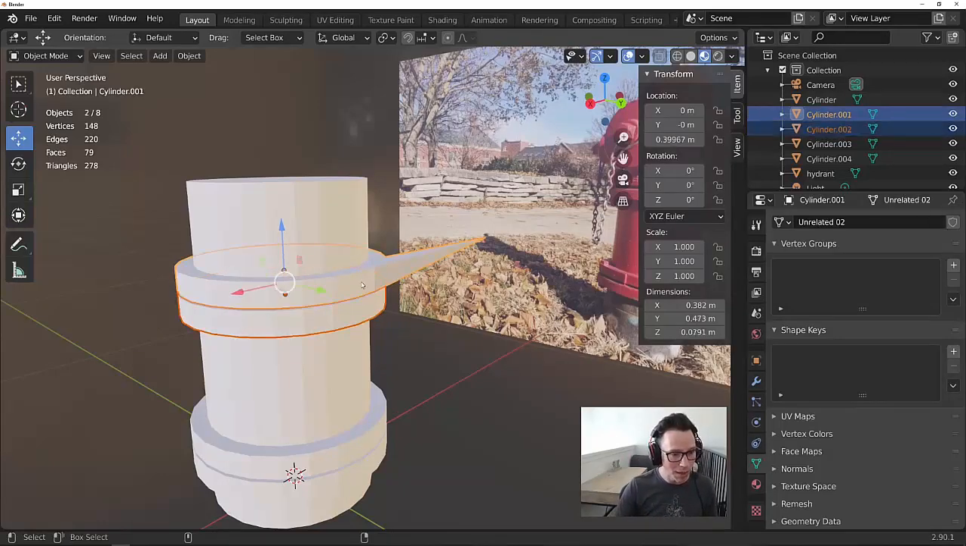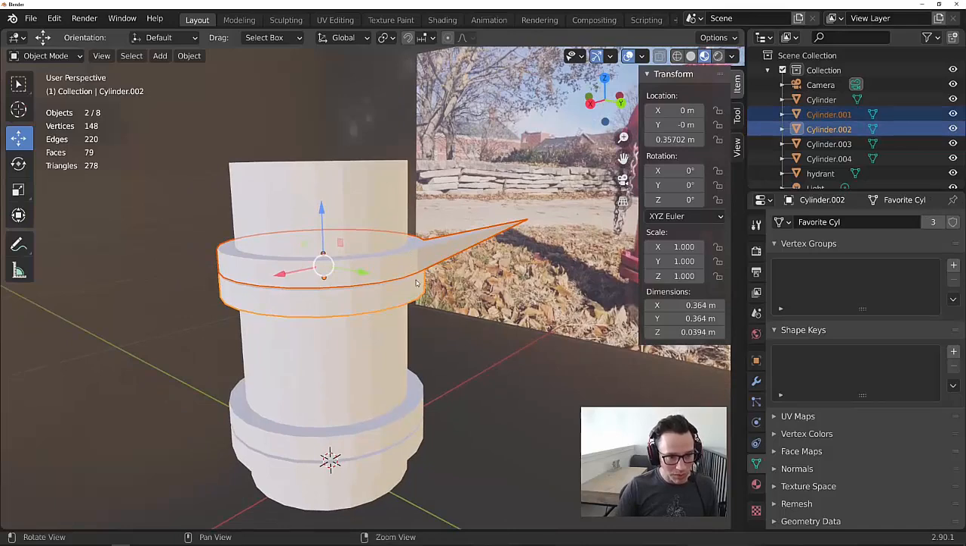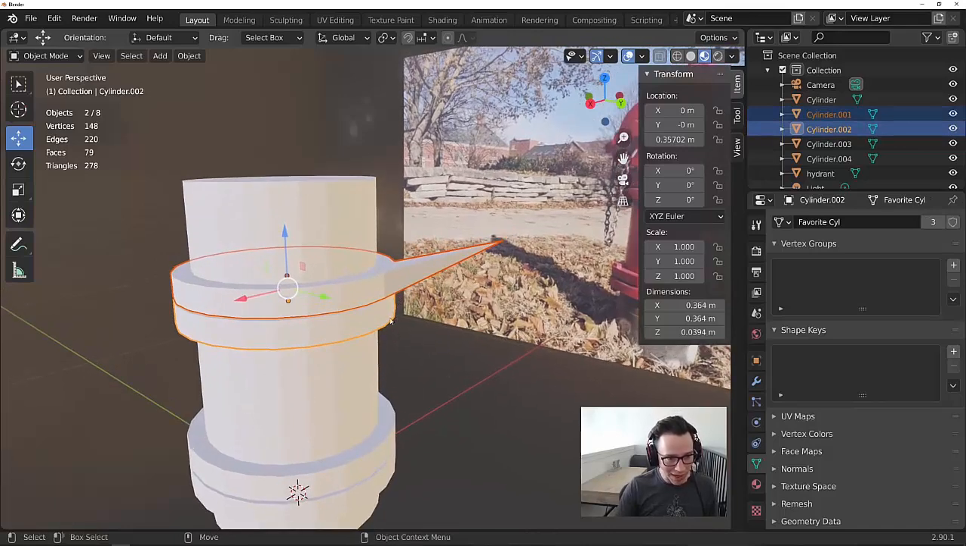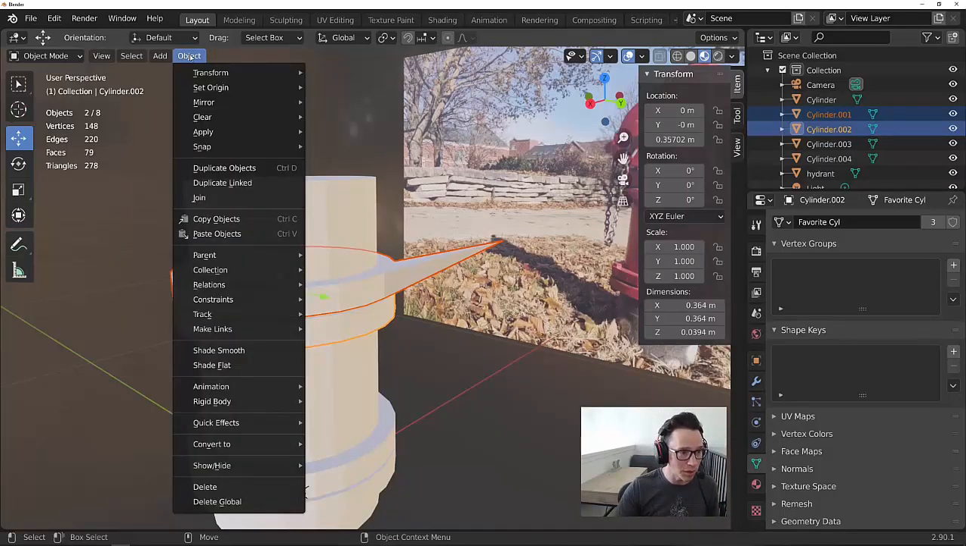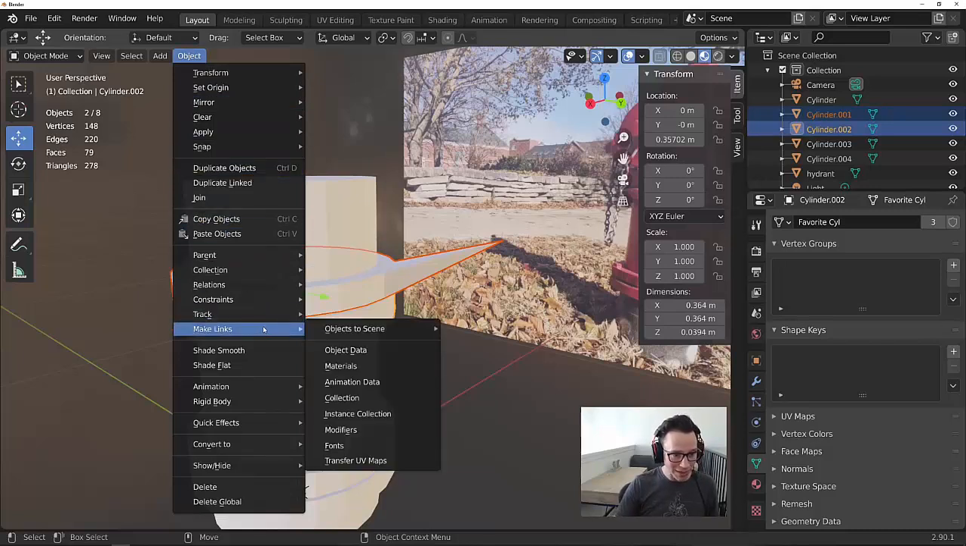So for example, I can select these two objects and make sure that my active object is the one that I want to sort of propagate out everywhere else. I can go into object mode here, my object settings icon, scroll down into make links, and I can choose what kind of link I want to make. So this is really handy when it comes to instancing. It's a bit annoying because it doesn't take everything all at once, but it allows me to choose specific pieces of data to make links of.